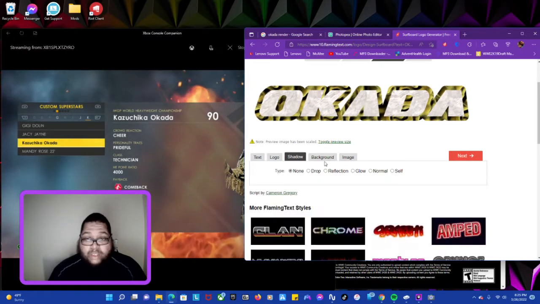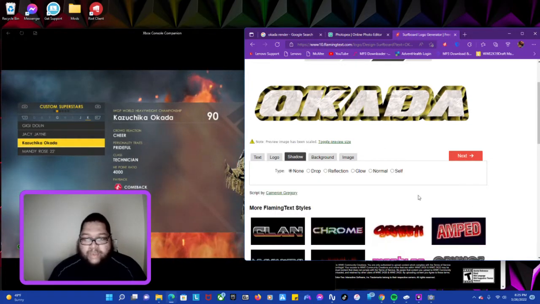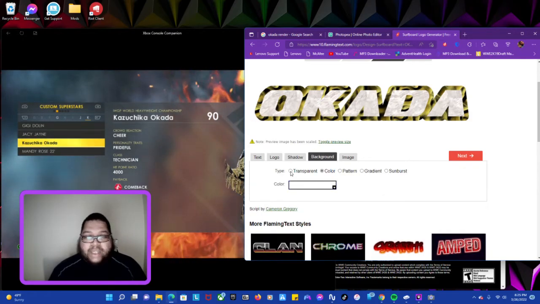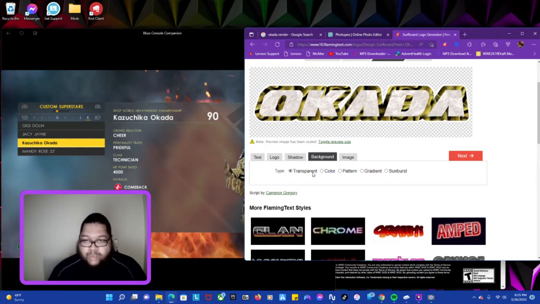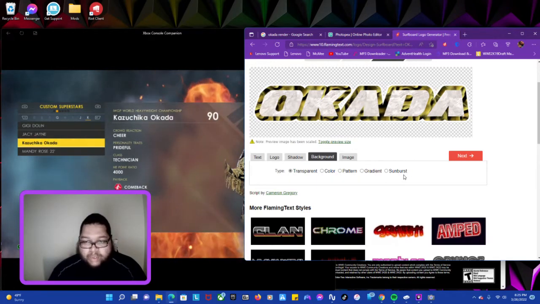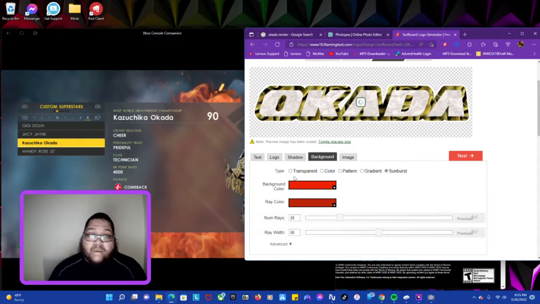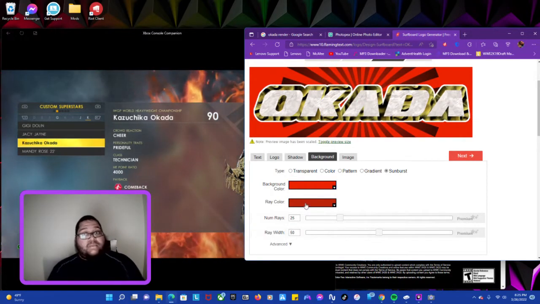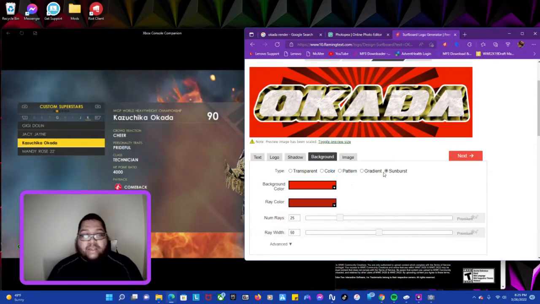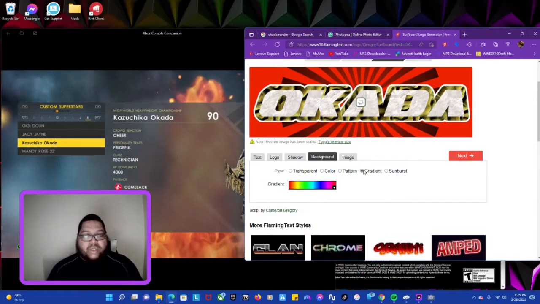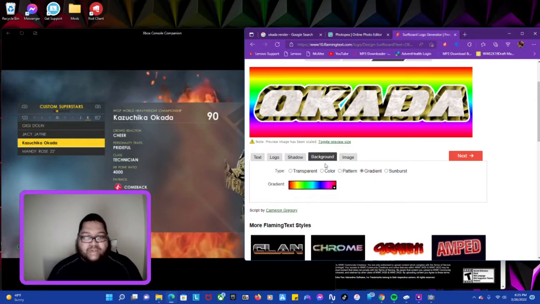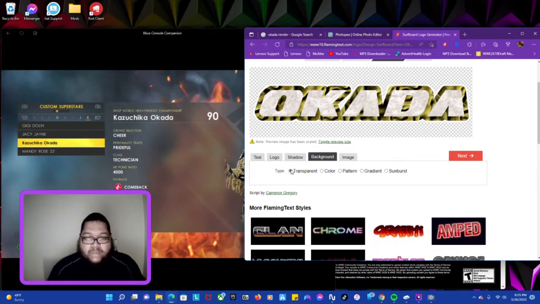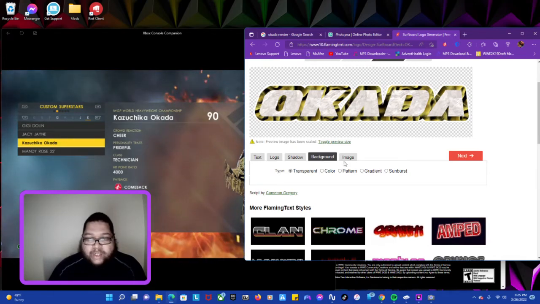Important. Shadow. Do not put any shadows. You ain't gonna see it. Background, always put it in transparent. Do not put it in color, pattern, gradient, or sunburst. Sunburst is like the worst one. Don't even try it. To be honest with you, the sunburst ain't that bad. But for what you're trying to do with the video, you want it to be transparent. That way, you can put an actual background that's gonna be full screen. That's my point. So transparent.